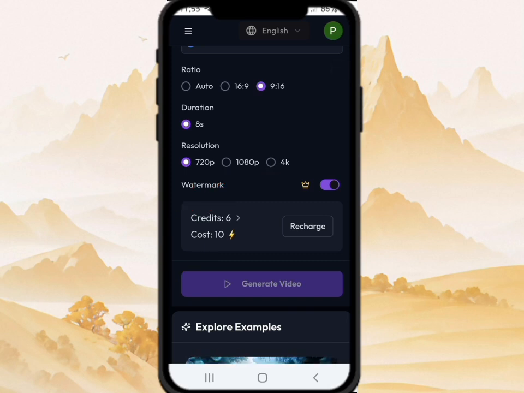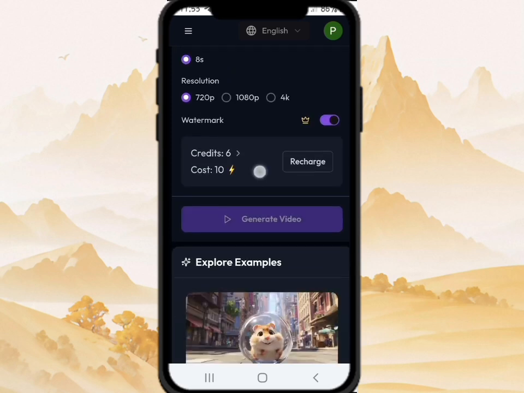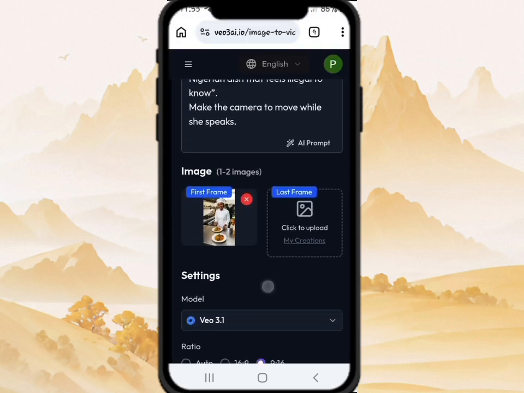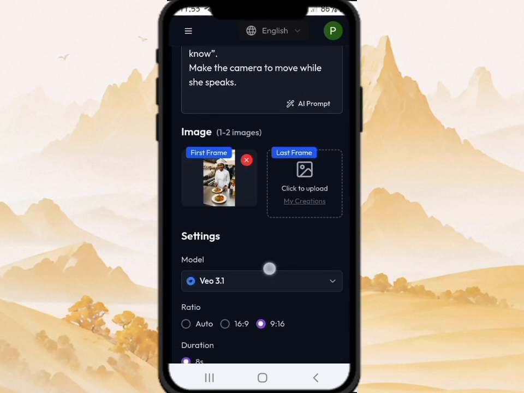I'm going to go ahead and scroll down. I've already added our prompts. This is our image.